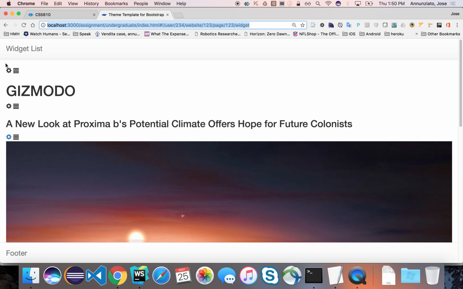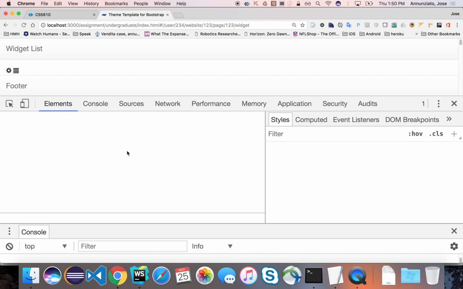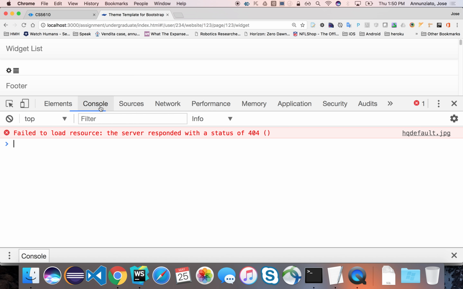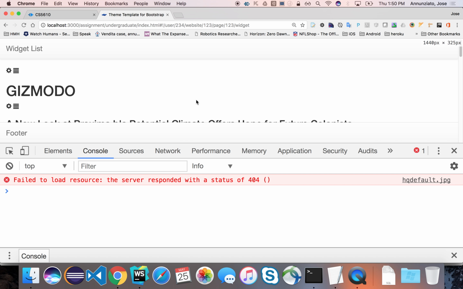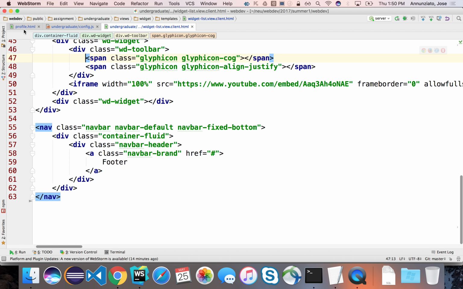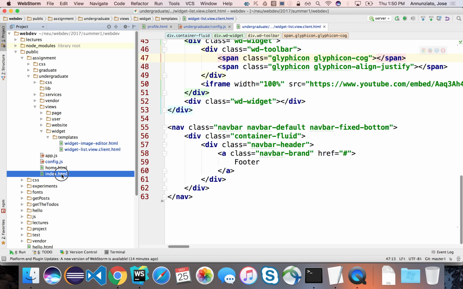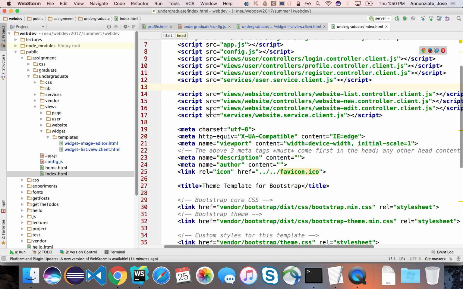Let's see. Why is this not styled right? It is referring to an image. What is that image? Probably it's referencing HQ default. I'll just leave that. So let's see why this is not working. Probably we never loaded our style sheet, right? That did some of this styling. So let's go to the index page and make sure we are loading our style sheets.